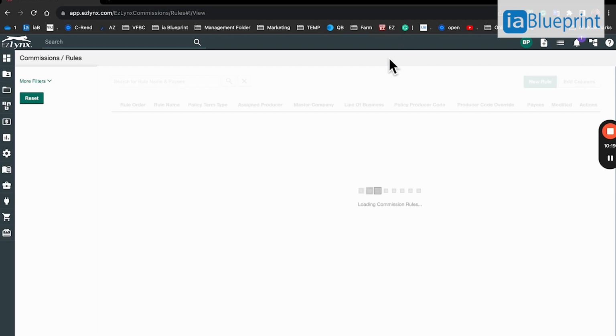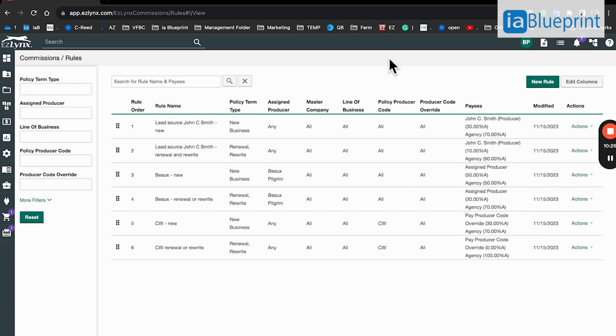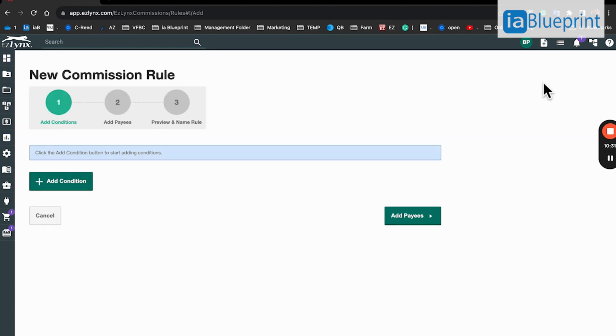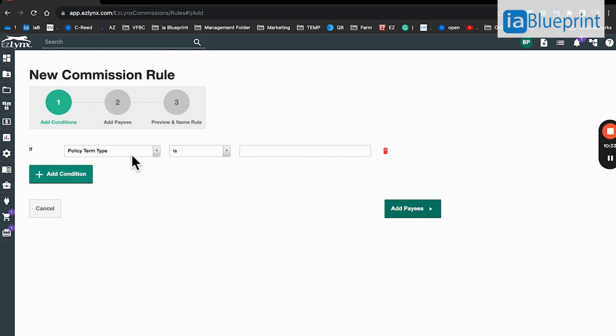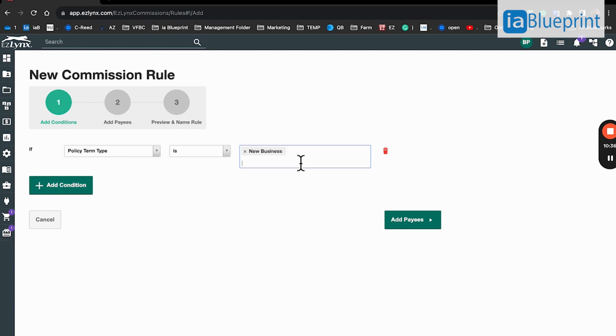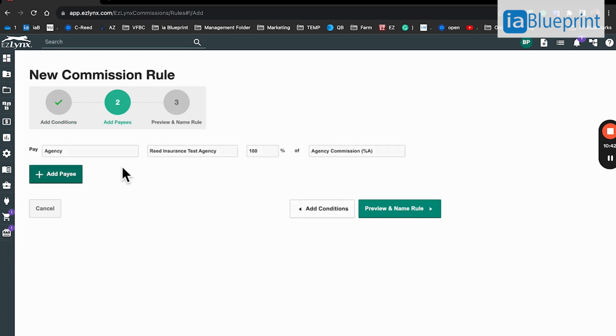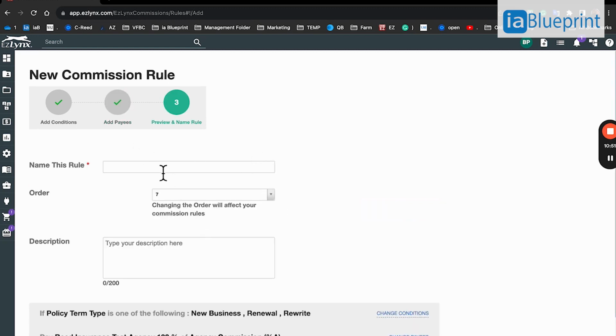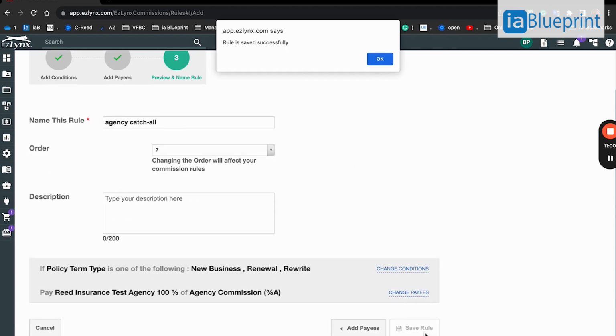Okay, so we set up our rules for our outside people, our producer, that's going to be paid on account, and we also have this other one for people who would be paid based off of policy level. And then we want to create our catch-all. So the catch-all is going to be policy term, and you can do this for all of them if you like. Policy term is that, and then this agency is this. And what is going to happen if none of the other rules apply? This one will. And then I would just call this agency catch all. And then this will apply for everything else.